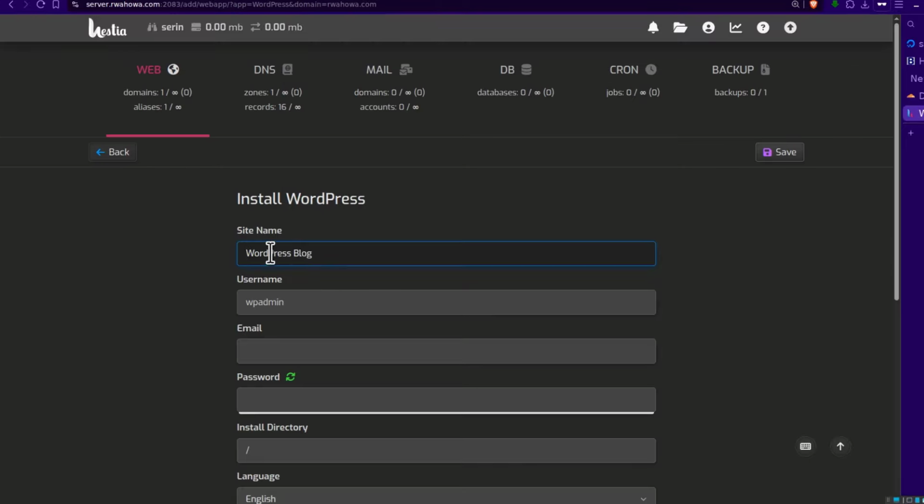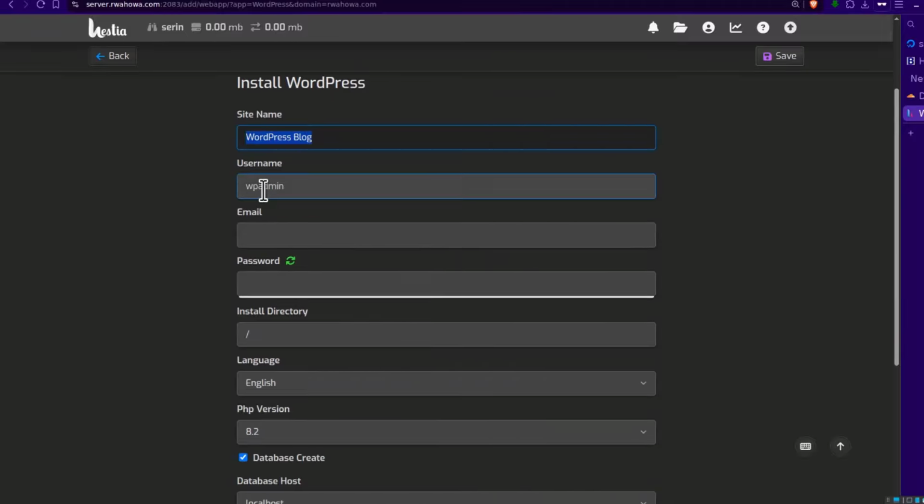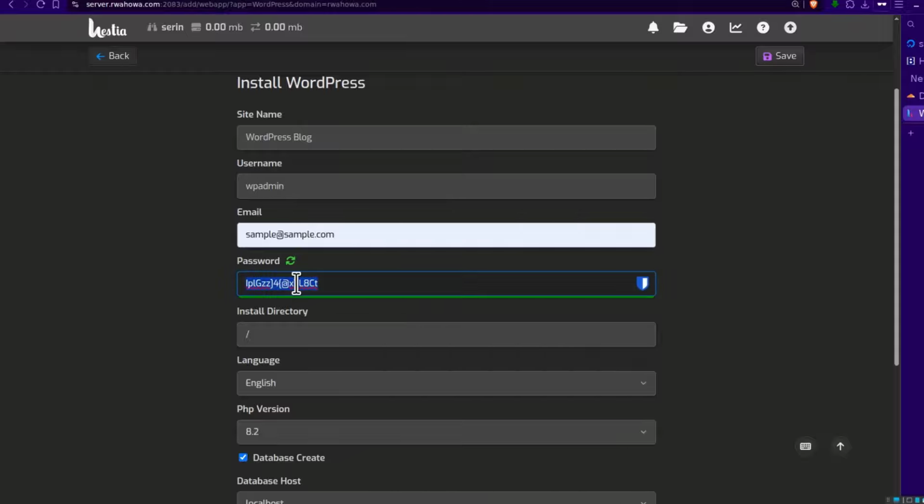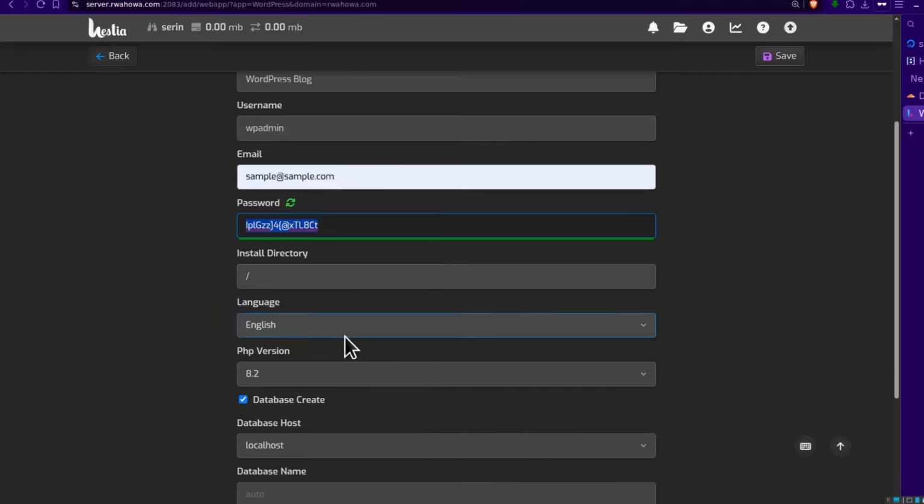Call it whatever you want to call it. Username, WP admin, sure, I'll go with that. Email, I'll just add sample. Password, I'll generate a password and I'll copy it because I will try to log in with it. And then install directory, leave it at default.